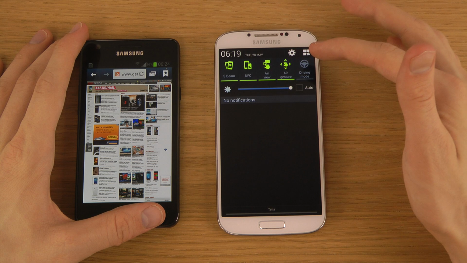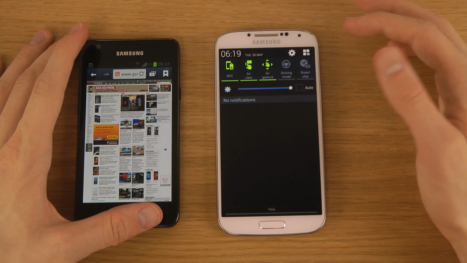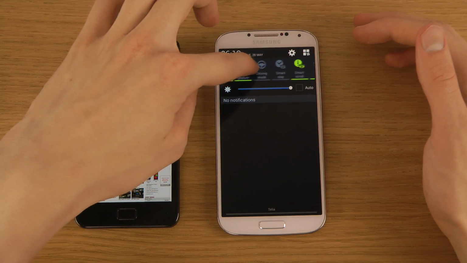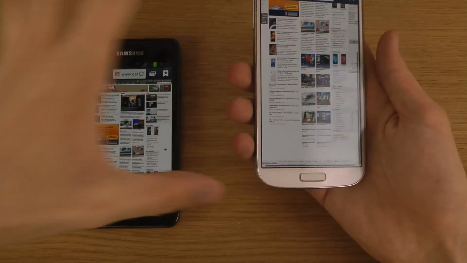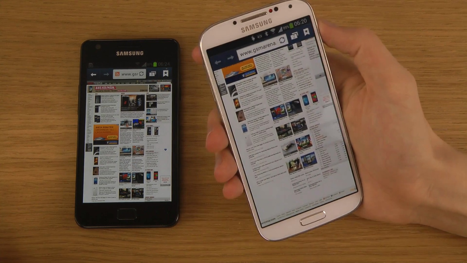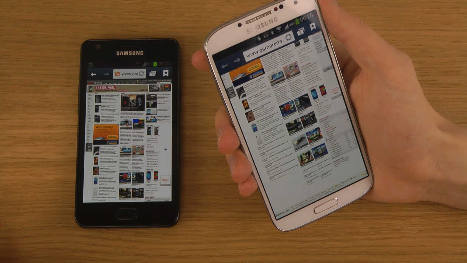So I did check out Air View, Air Gesture, which I also did check out, and let's see here, smart scroll, that you can scroll just by looking at your phone and tilting where you look at the screen up and down.